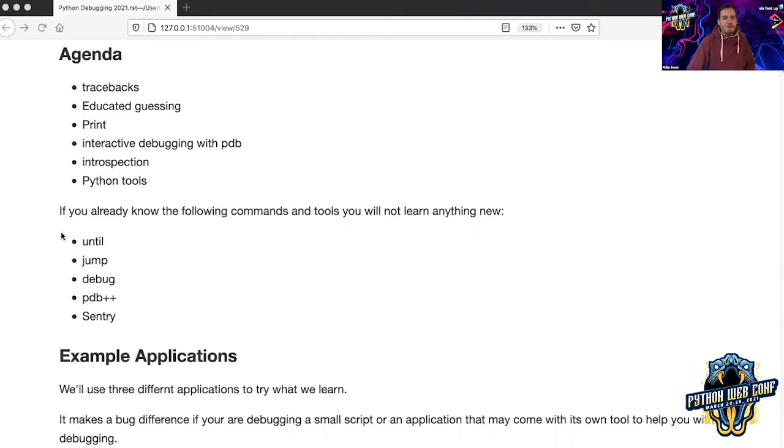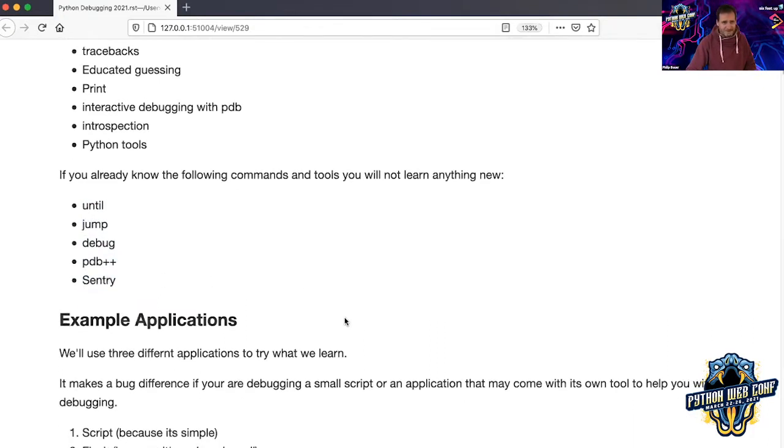If you already know all of these 5 commands here, until, jump, debug, actually know if you know what it does and how to use it, Pdb Plus Plus and Sentry, you will probably not learn anything really new today, and you can just move along to whatever other track is more interesting to you, maybe.